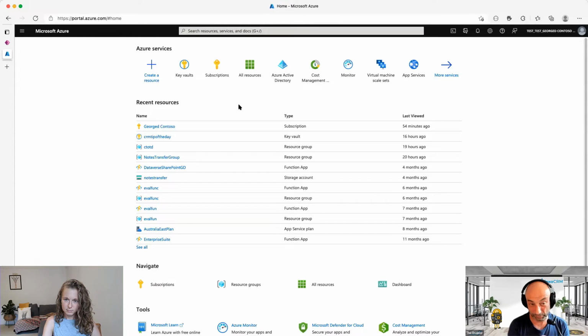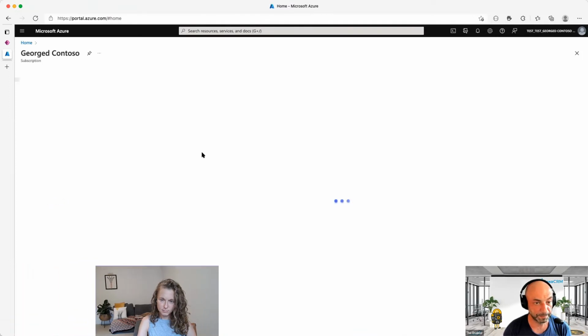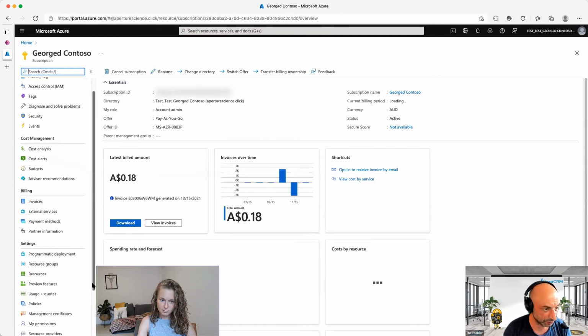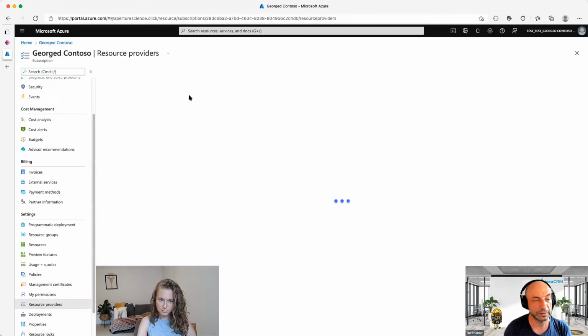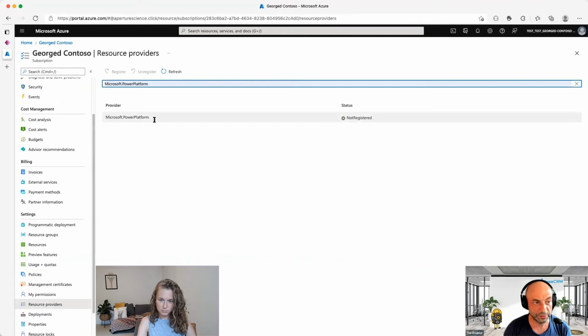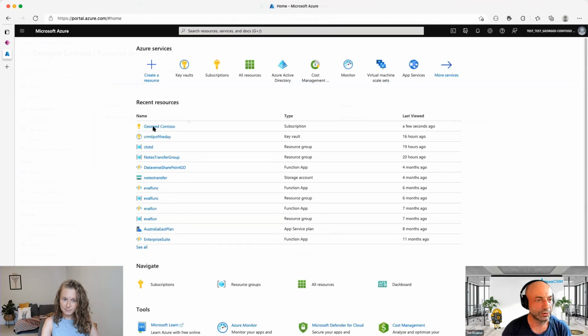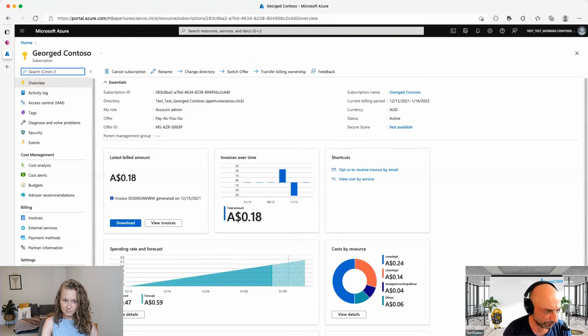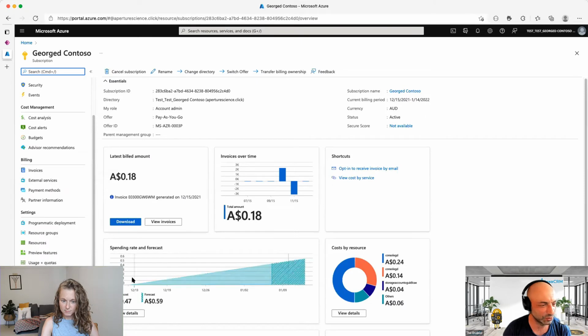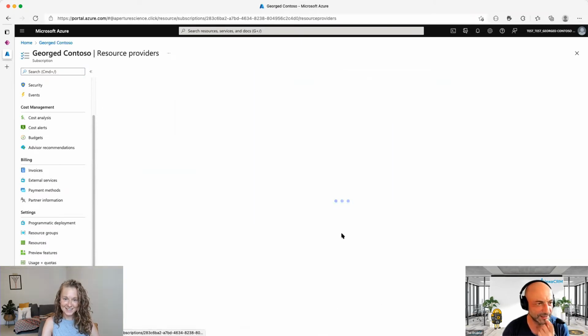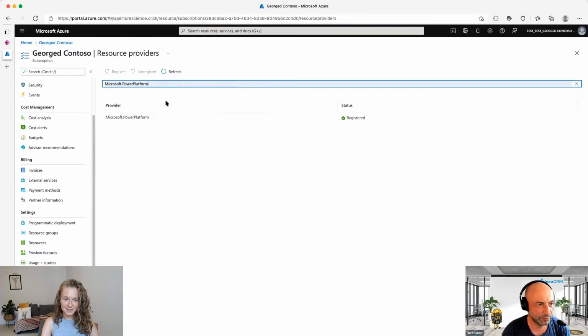Let me walk you through the details of what permissions you need to set up. First of all, in your subscription, you need to set up a provider. Your subscription needs to recognize Power Platform. You see, it's not registered. You need to do it once per Azure subscription. You just register Power Platform as a resource provider. Now let me double check that we have this resource provider. You see my super spendings on this demo subscription, 60 cents. So if I search for Power Platform, it's registered. You do it once and you're all set.